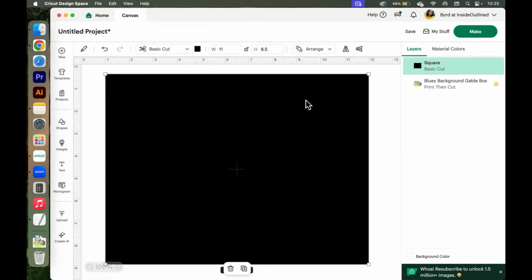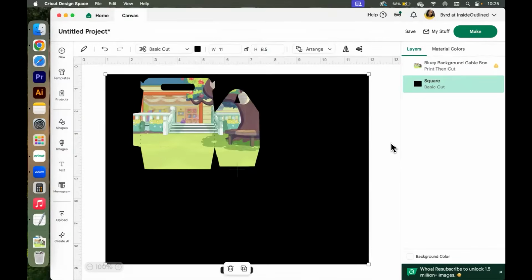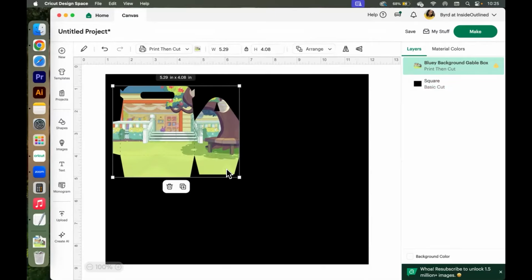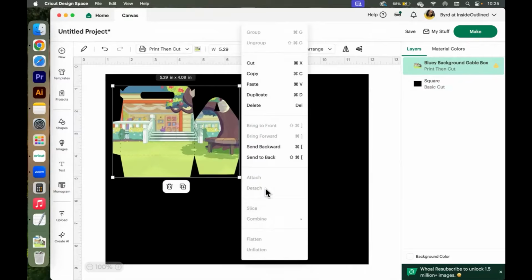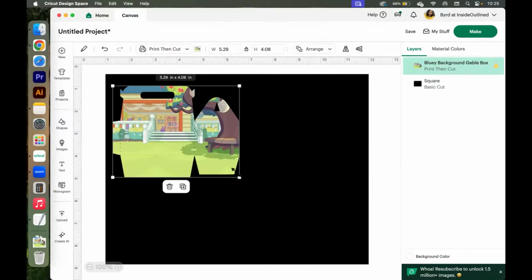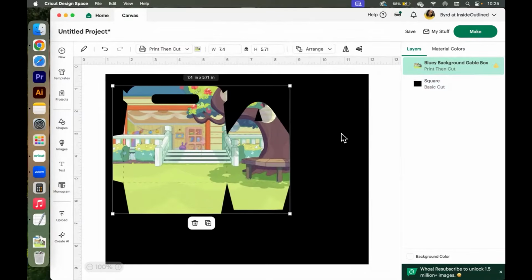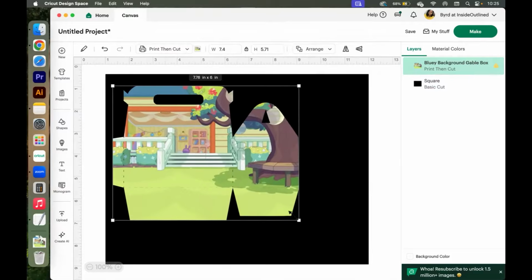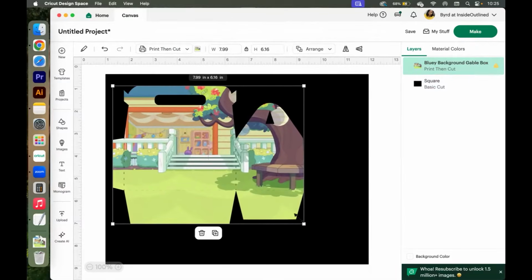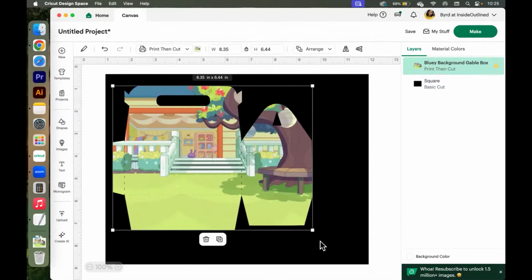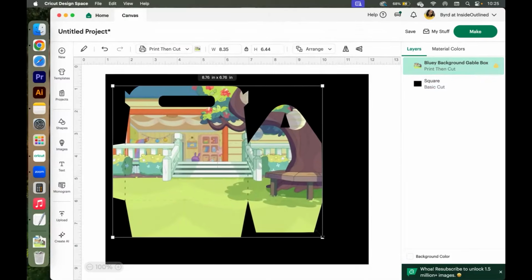So I'll click on the square, right click and click send to back. And that way I can kind of drag my design to see how big I want it to be. So I'm just going to drag that bottom right corner. And please pay attention because with print and cut, your design can only be so large. So that's why I put the square on there too to kind of represent a sheet of paper.